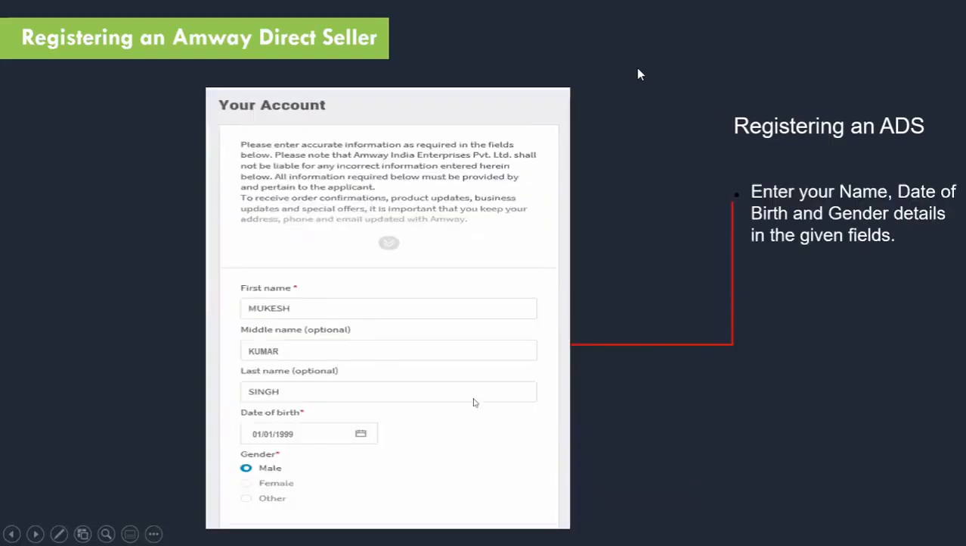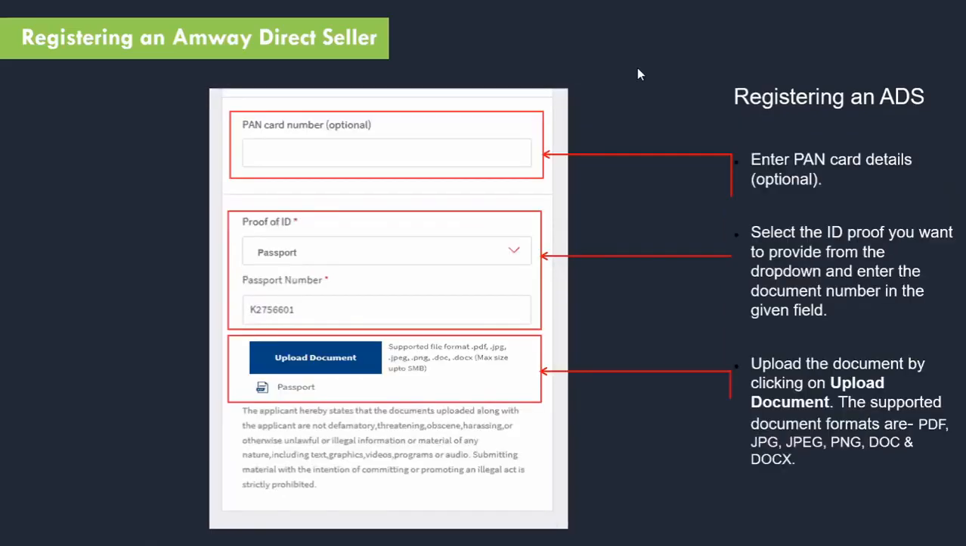So now is when we get into filling the details of the ADR. So here again, just like how we filled the PC form, you can start filling the ADR form: their name, their date of birth, gender, and then here you can see some additional fields which were not there in a PC form, like PAN card number, your ID proof and all. So here PAN card number is optional. You can see that it's optional.